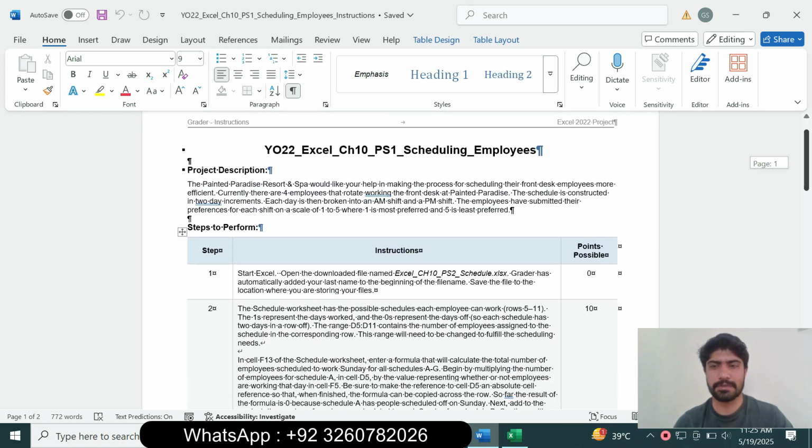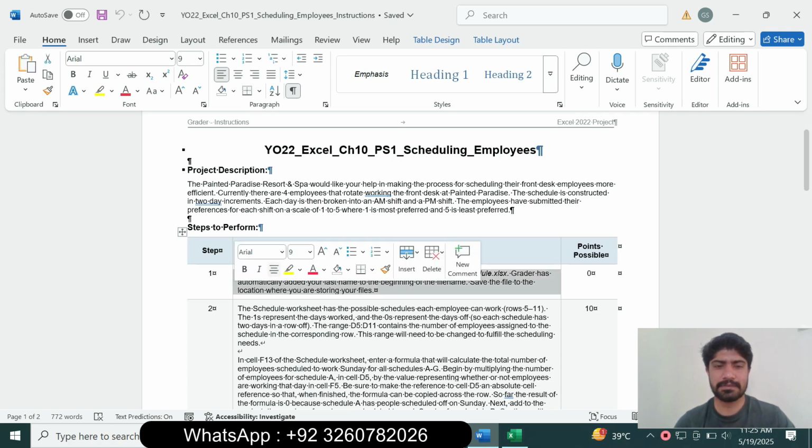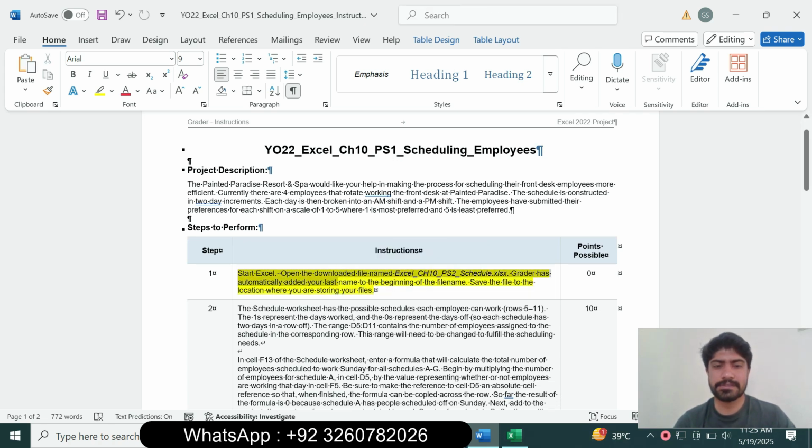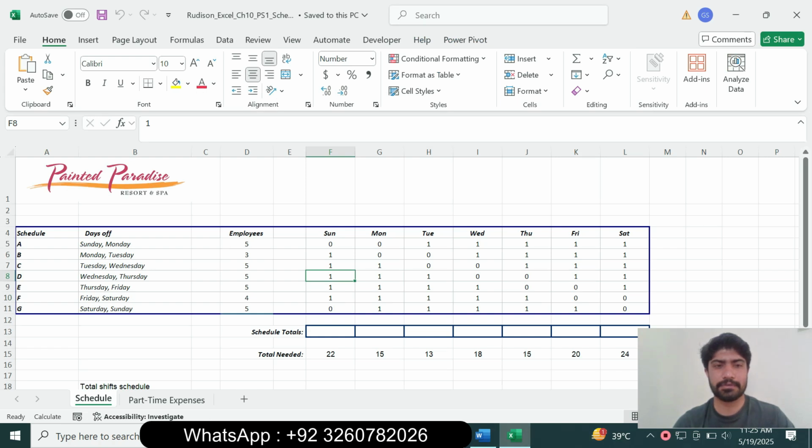So we move to the main project steps. Step number 1: Start Excel. Open the downloaded file named Excel Chapter 10 PS1. Graders automatically add your last name to the beginning of the file name. Save the file to the location where you are storing files. So go to the Excel worksheet. I have already downloaded the Excel file, Excel Chapter 10 PS1 Schedule.